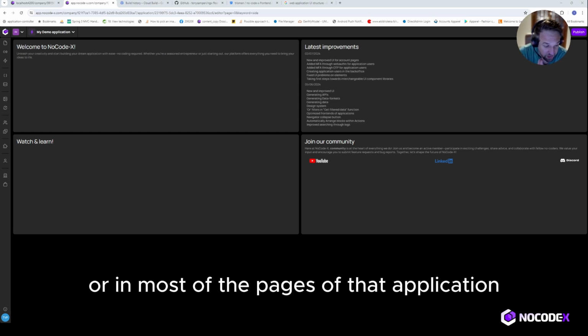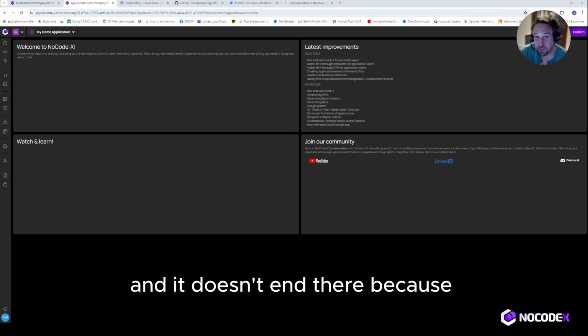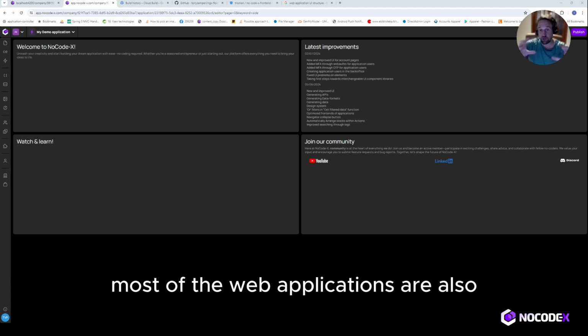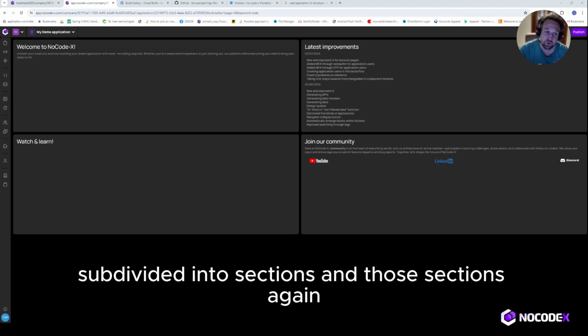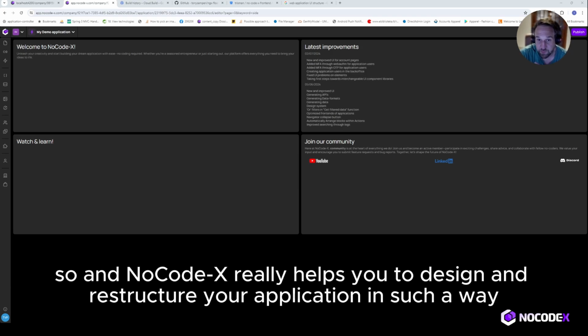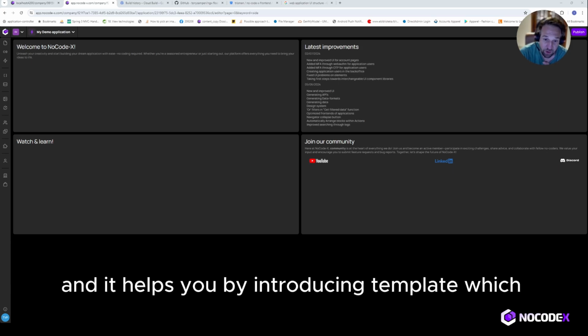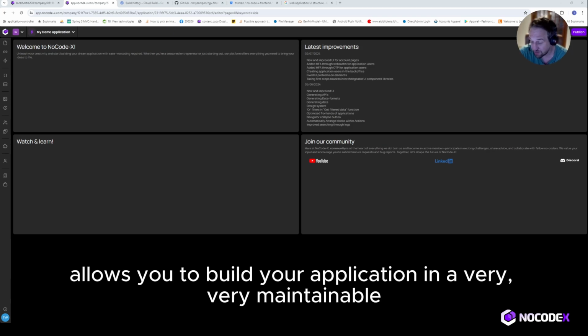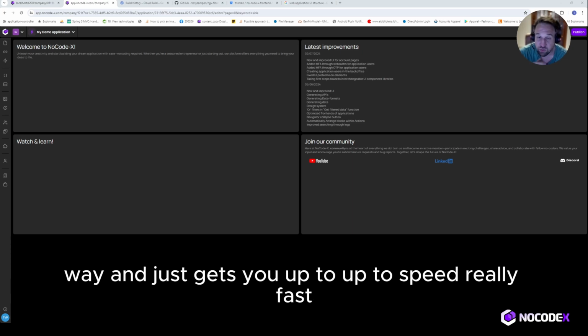Or they have a toolbar, and that appears in every single page of that application, or in most of the pages. And it doesn't end there, because most web applications are also subdivided into sections, and those sections again share elements that reoccur in every single page of that section. And NoCode-X really helps you to design and structure your application in such a way. It helps you by introducing template hierarchy, which allows you to build your application in a very maintainable way, and gets you up to speed really fast.